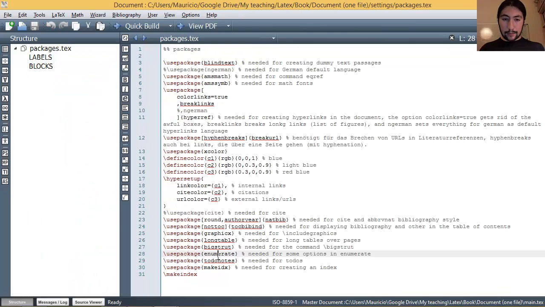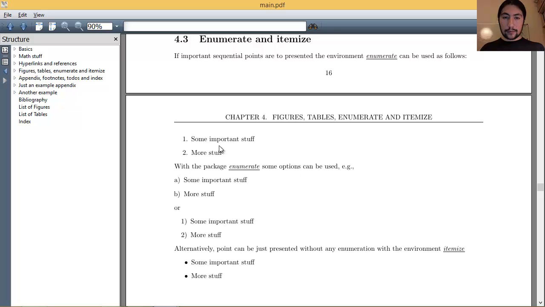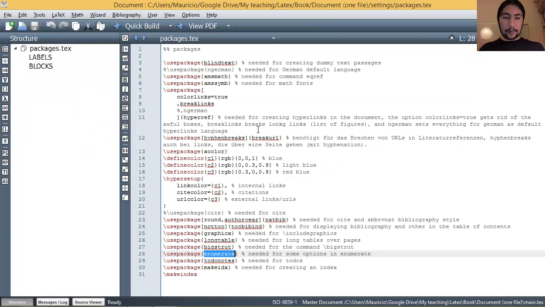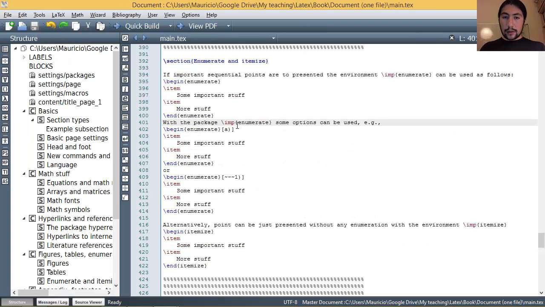Packages, enumerate. And by doing that, I'm going to close that. You are able to use some options, for example, that one. I don't want to enumerate everything with the default settings.